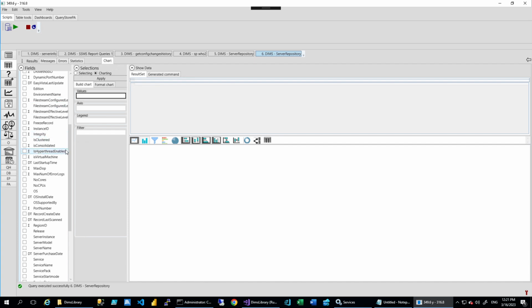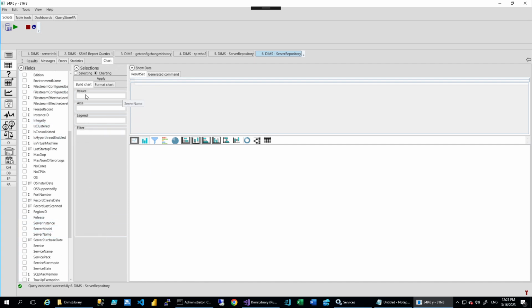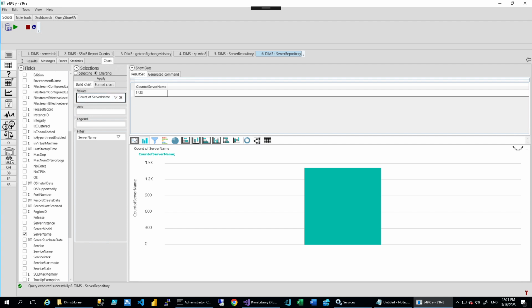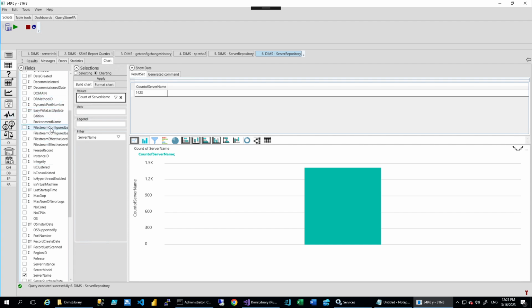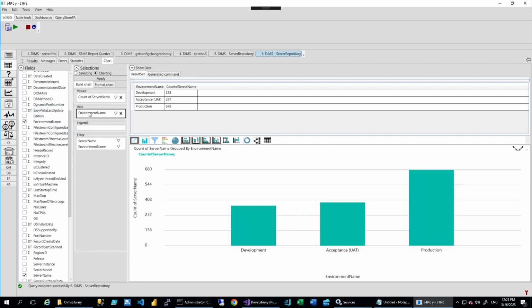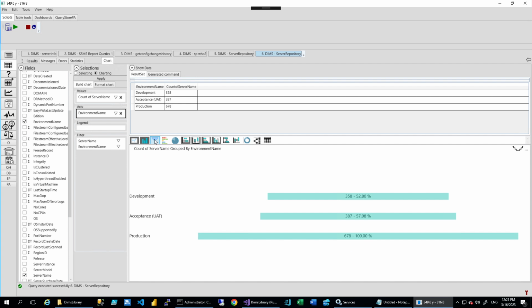Let's choose again server name, and we said that we want to use it as the x-axis. We'll use environment name. Okay, let's suppose that we want to use the funnel chart to see in percentage which one is the biggest, and after that in percentage acceptance it seems it's 57% from the number of production and so on.